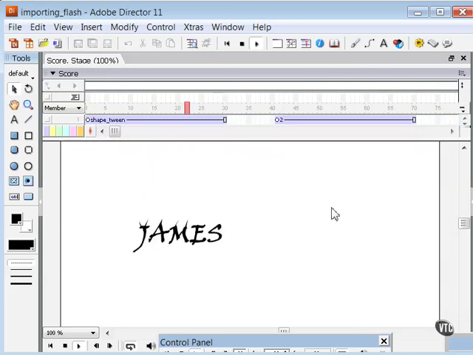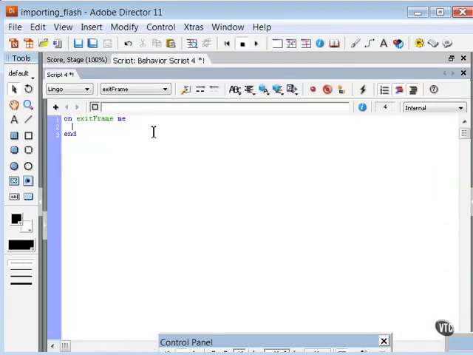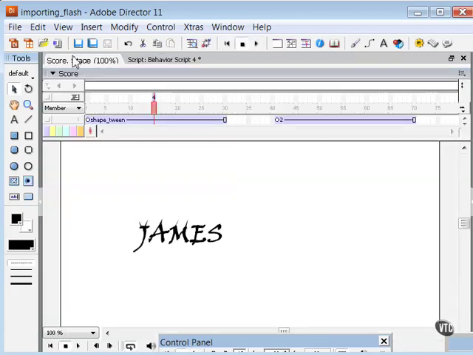You'll also learn how to use Flash content in your Director movies. I have an example of some Flash content playing right here. Let's add some script to this, which you will also learn after you learn about Flash content. There's some Flash content that played there.